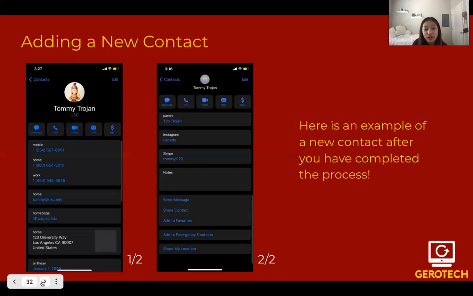And then to use the contact, these 5 icons under where it says Tommy Trojan, it's message, phone call, FaceTime, email, or pay. Those are the options that you can use to interact with the contact. So a lot of times, I'll click the message button and then I'm able to text that person.